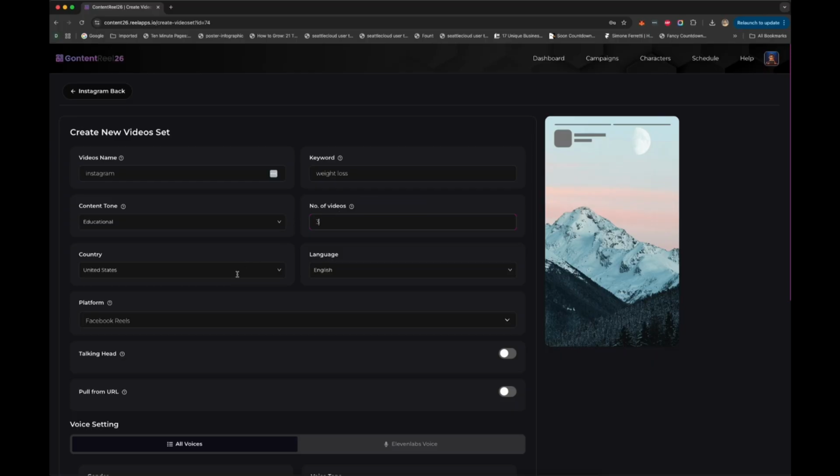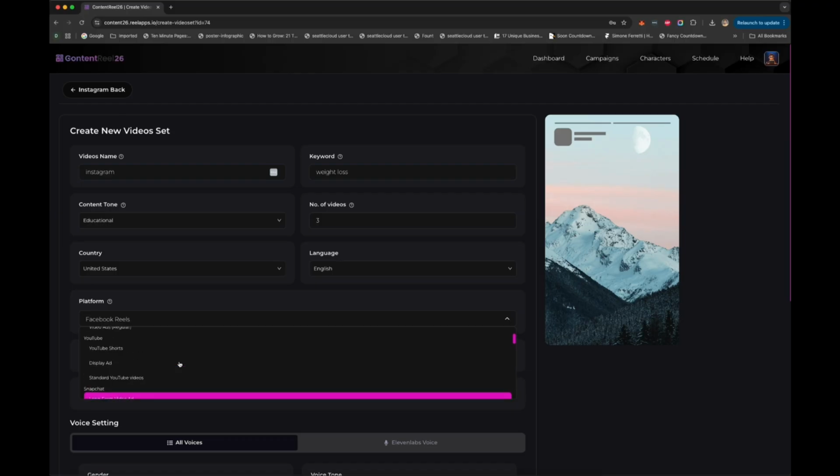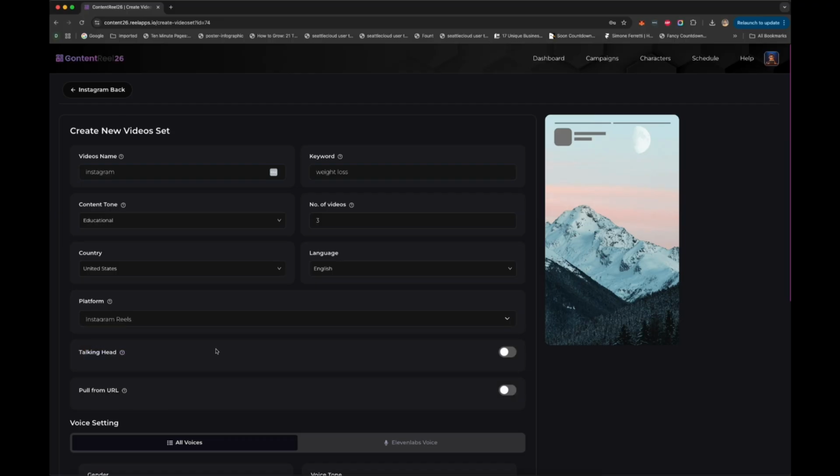Now, we select the country we want to create these videos for, with the scripts targeting a United States audience. If you select Egypt or Germany or Brazil, the script will be created keeping in mind what kind of hooks and trends work best for the audience in that specific country. Here you can select different languages. We support a lot of different languages, so you can pick whatever language you want. And here you can select the format. So we're going to be creating for Instagram Reels.